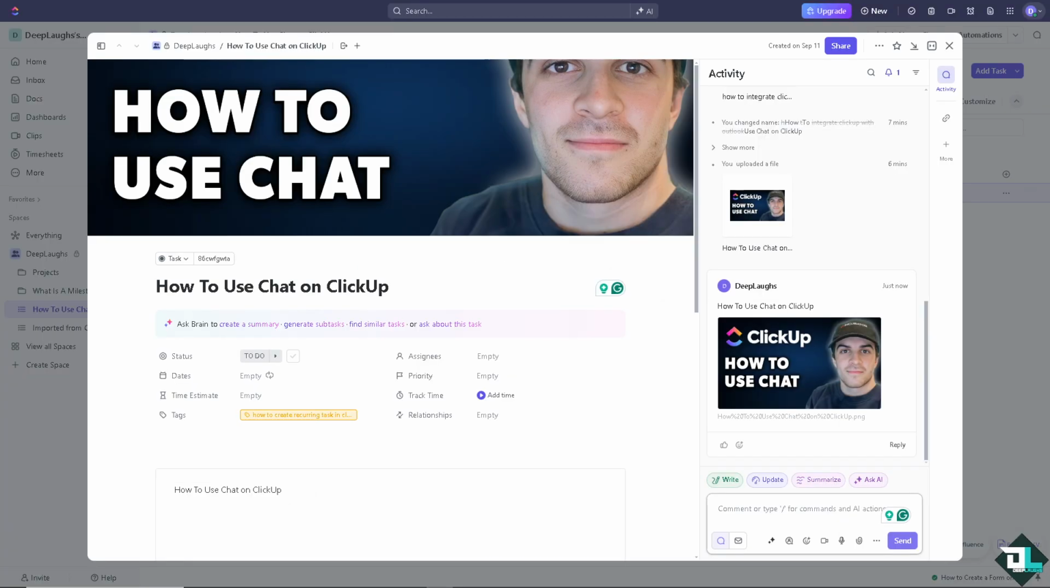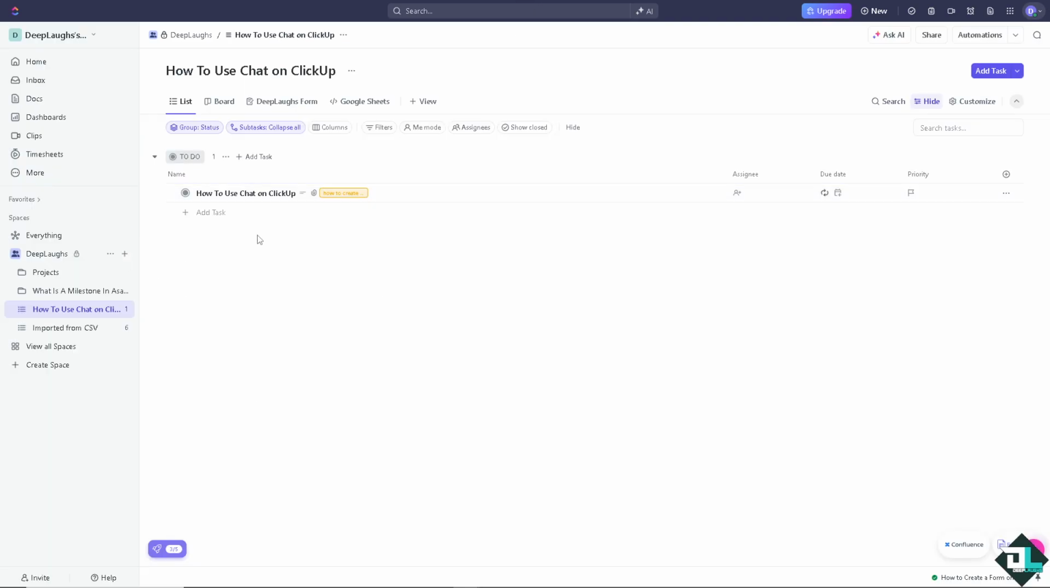ClickUp's chat feature allows teams to collaborate, communicate, and exchange ideas directly within the platform. The first thing that we need to do is to access the ClickUp chat. Now, the idea is chats in ClickUp are located under the spaces or lists in your workspace. You should be able to see it on the top corner.